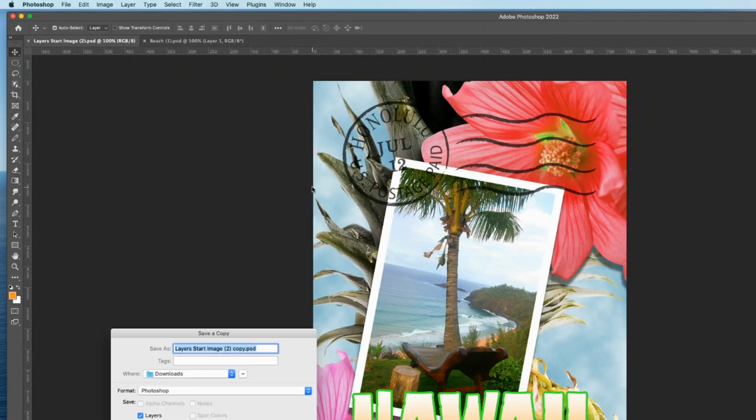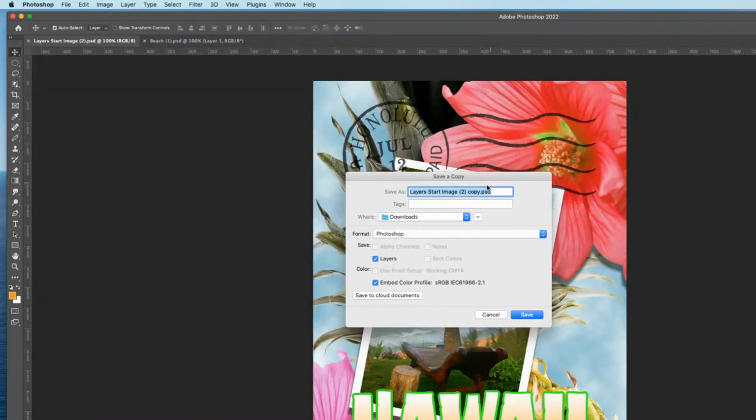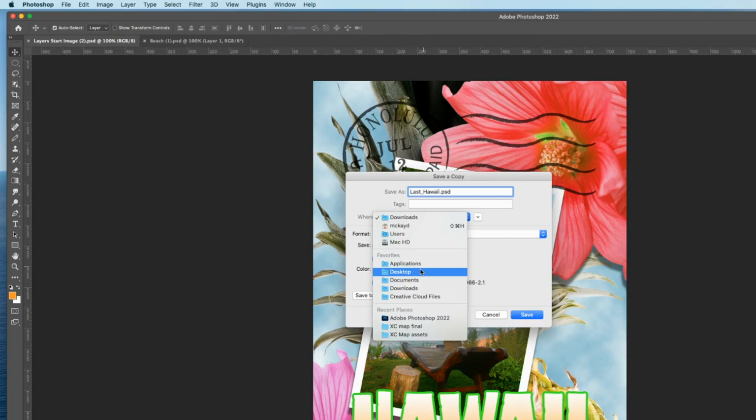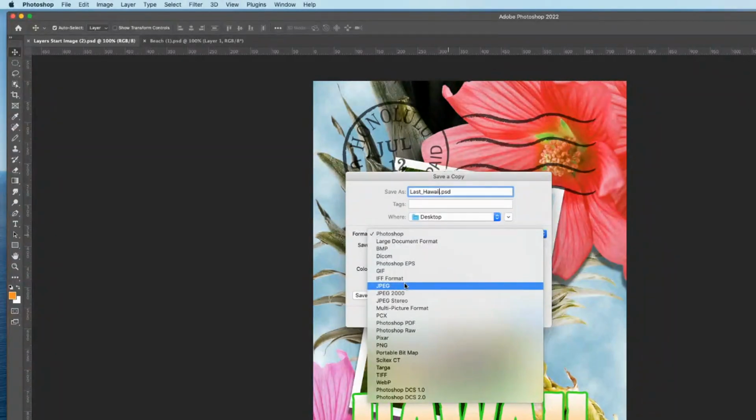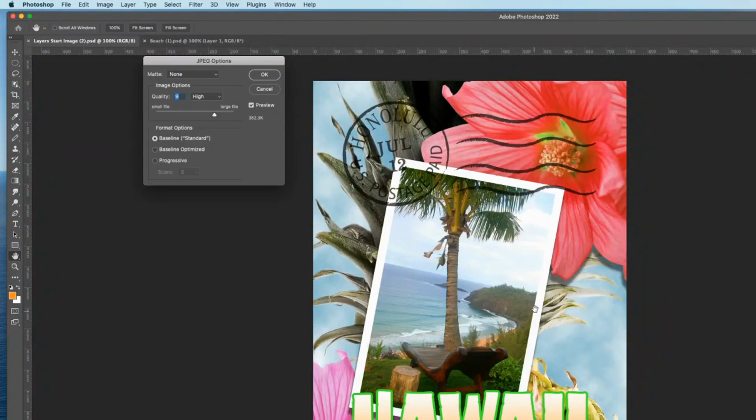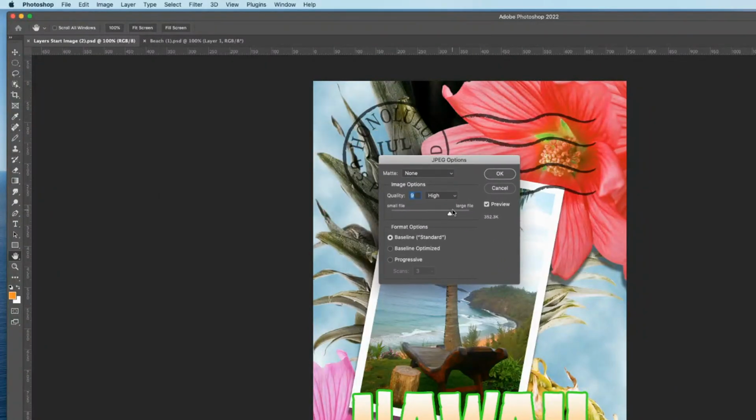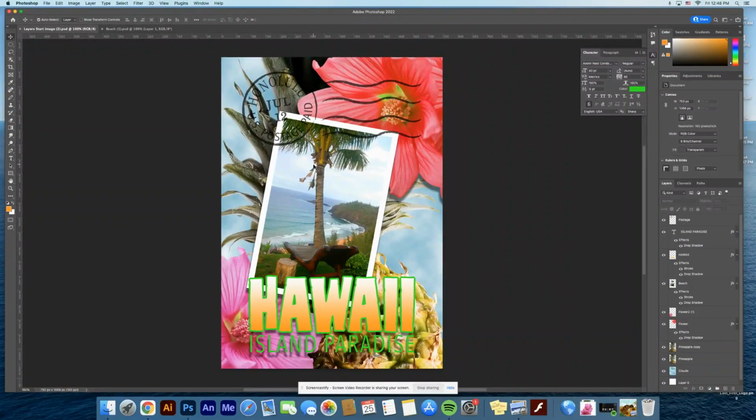I want this to be a JPEG, which is what most of the photos you've ever worked with in your life are. So when I go to save a copy, I'm going to name it. I always like to name things with my last name, _Hawaii, to my desktop. And I'm going to make this a JPEG file. I'm going to go ahead and hit save. And I'm also going to make sure my quality is good. I want it to be 9 or higher. So anything that says high, 8, 9 or higher is good, and I can hit OK. And then that JPEG is what's going to go into Schoology.